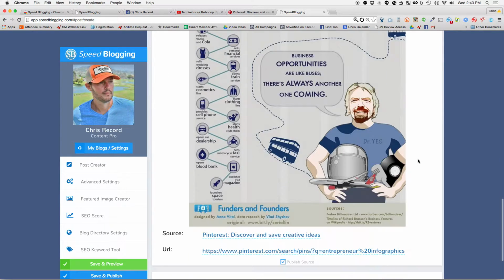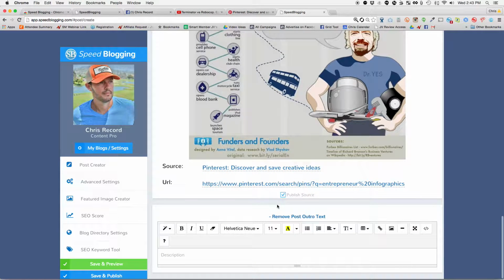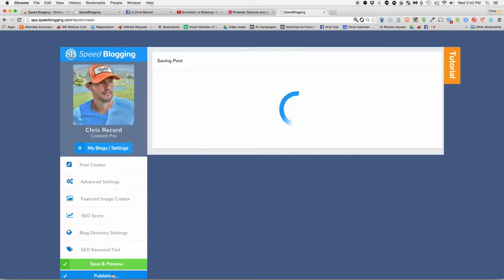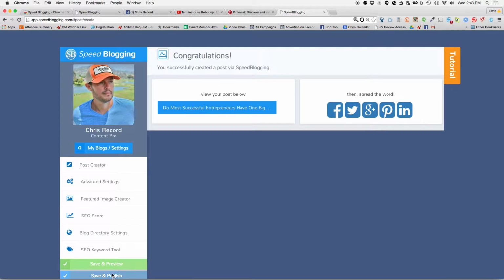It automatically embeds this huge graphic, shows me the source and everything about it, and I could put a description if I want. But in this example, we're just gonna save and publish. I'm simply showing you how fast this can be done. And if you wanna change the title or you wanna change the description or write some more content, you can really do it that fast.